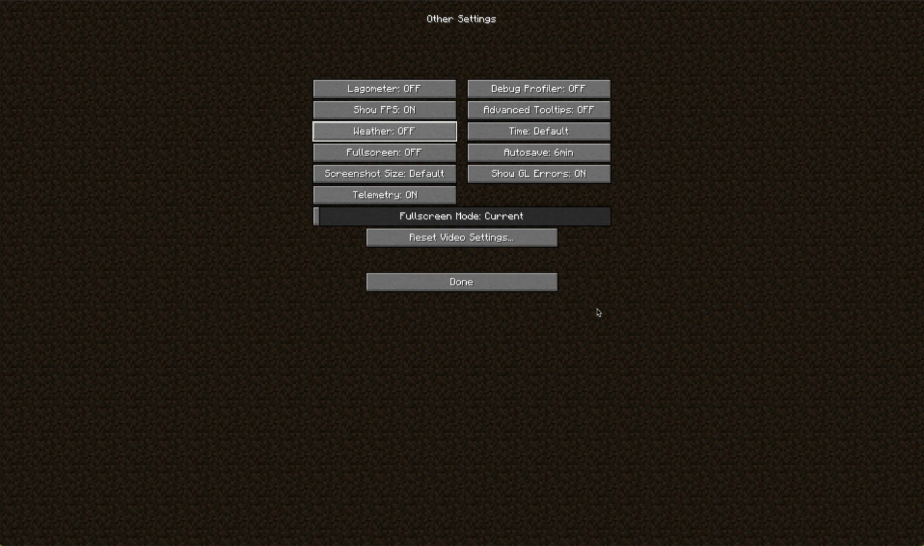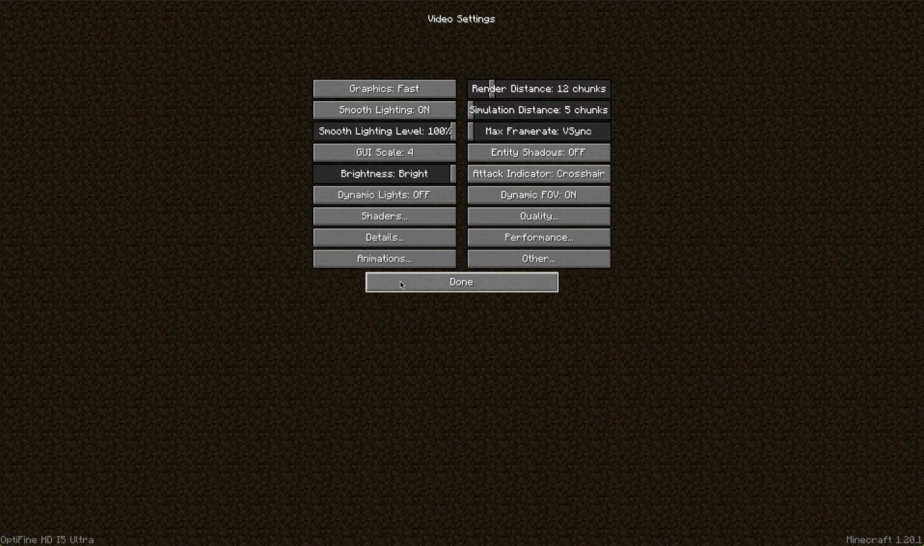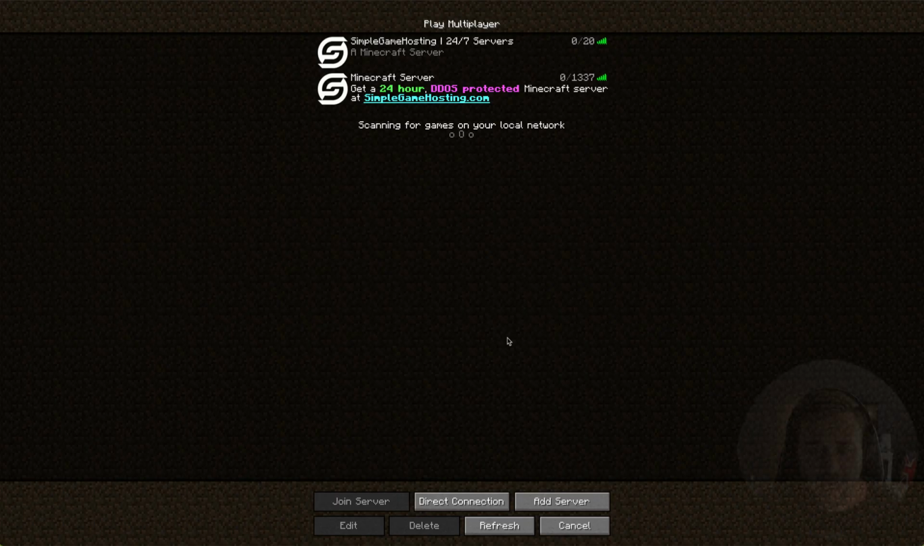If you still notice some stuttering, you might want to turn full screen off and run in windowed mode. Oftentimes that can help increase your FPS as well. From this point, hit done again, and from this point, we can go ahead and join a Minecraft world.